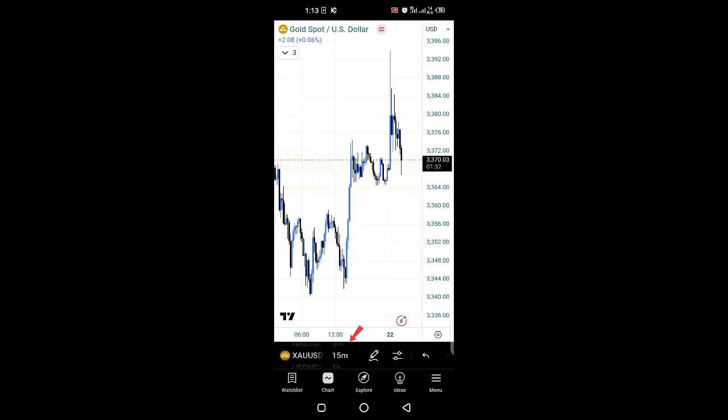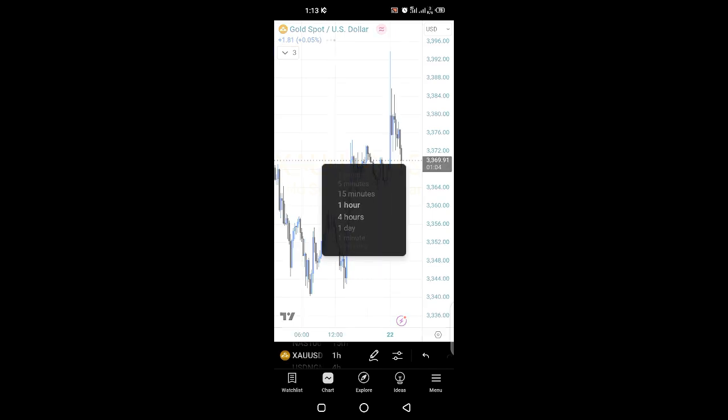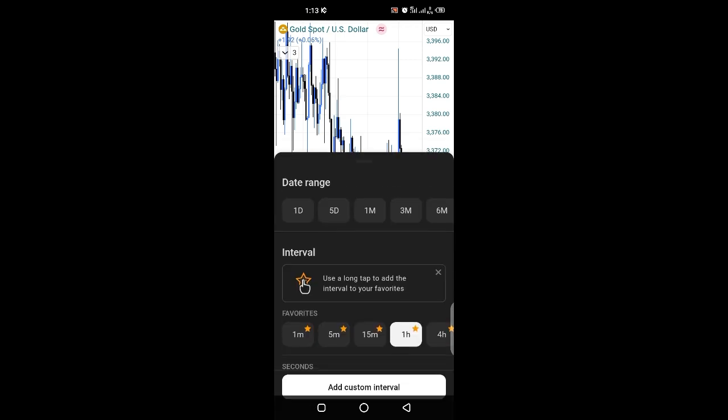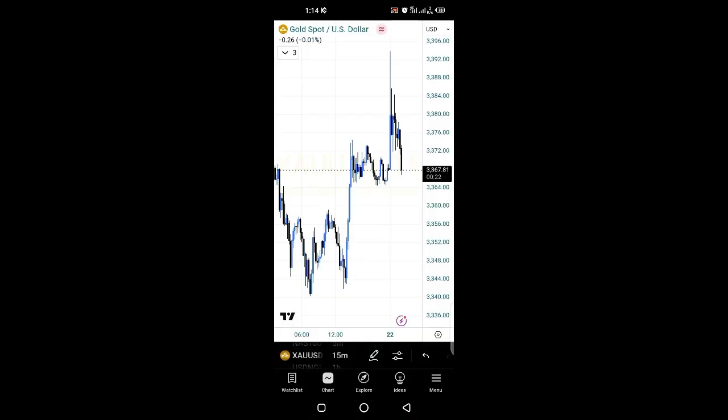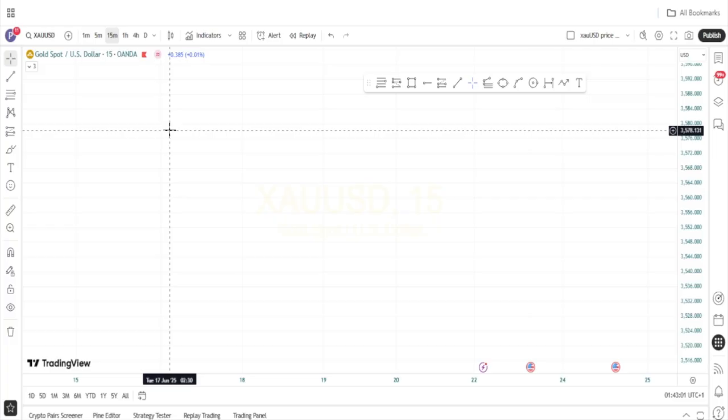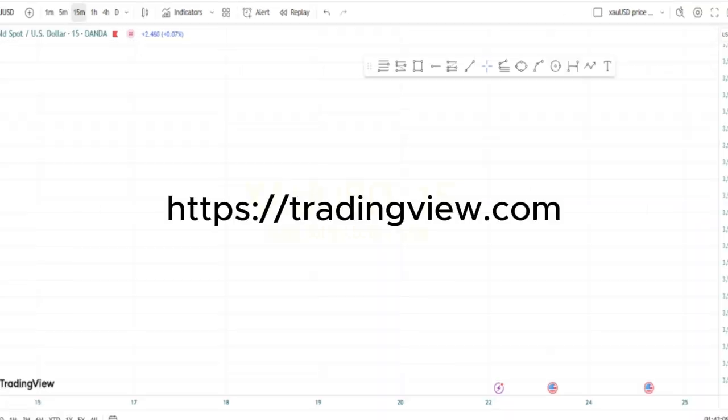Then you see where you have 15M, select your time frame here where you have this 15 written here. So you can either scroll to switch time frames, or you click on it and select the time frame you want to look at. The same thing applies when you're also accessing TradingView via the Chrome browser or the PC app. On PC, just find this website, tradingview.com.